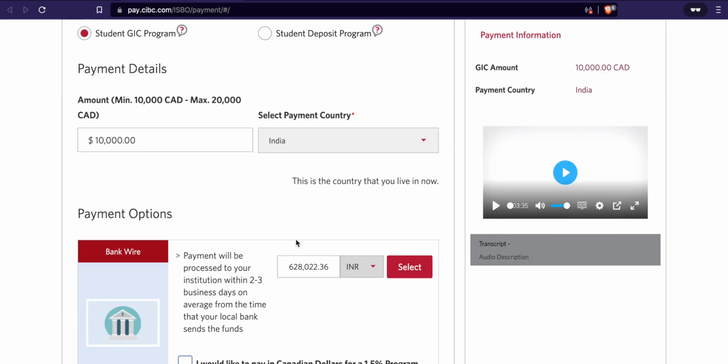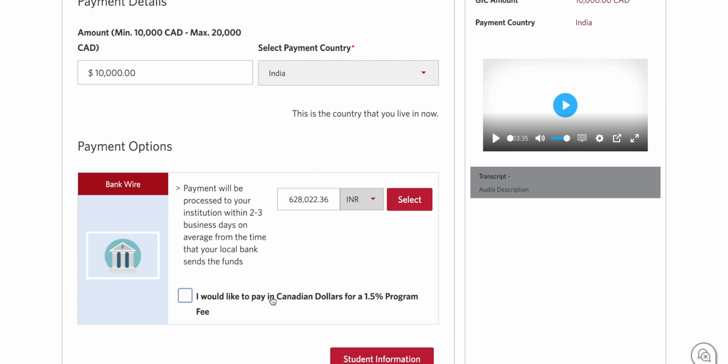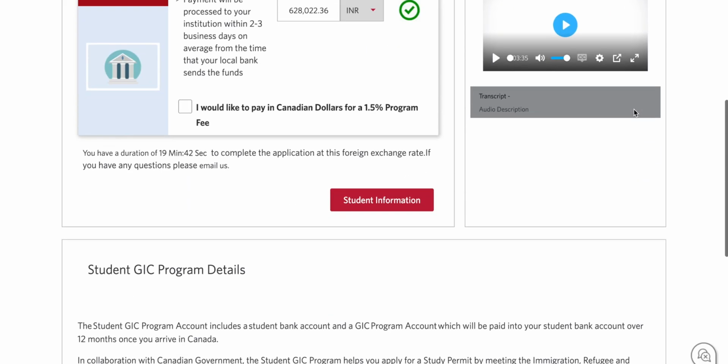So let's choose it. Now you can see that you can either pay in Canadian dollars or pay in Indian rupees. My suggestion would be to always pay in Indian rupees because it's really convenient, and whenever you try to do a wire transfer, like paying directly in Canadian dollars, it usually has some kind of hidden fees and it's not so easy. So let's choose the easy one and the most preferred option by students, that is paying in INR. And to select it, let's click on select. After selecting it, let's scroll a bit and click on student information. Also note that you only have about 20 minutes to complete the whole process, else you would have to do it again. So now click on student information.